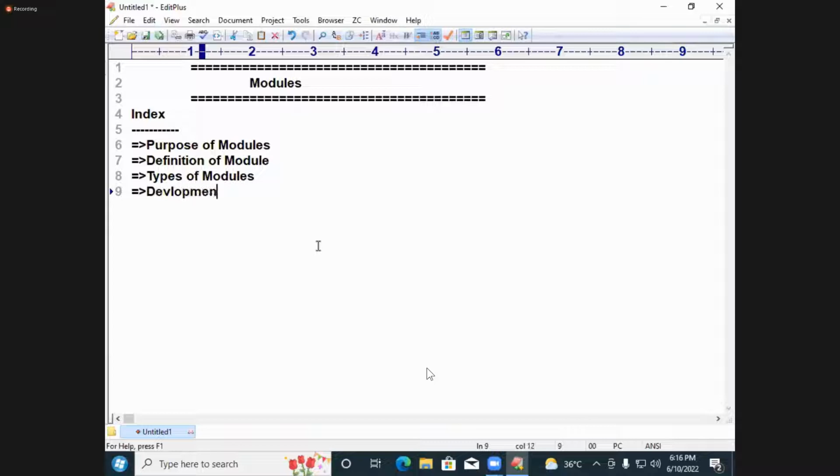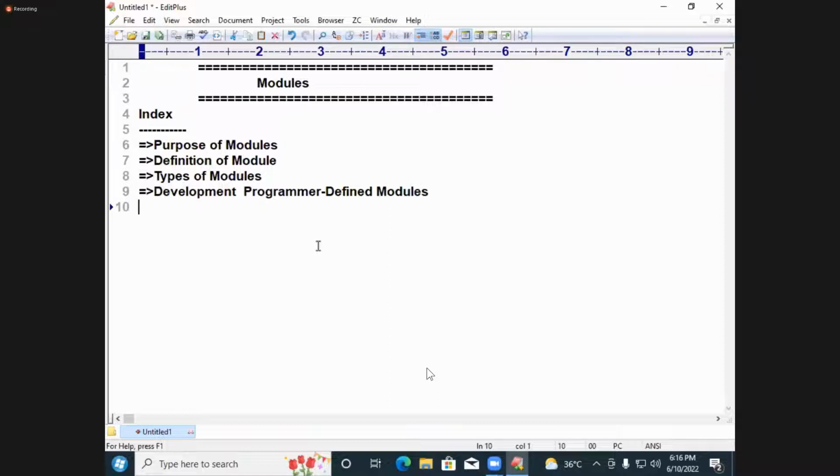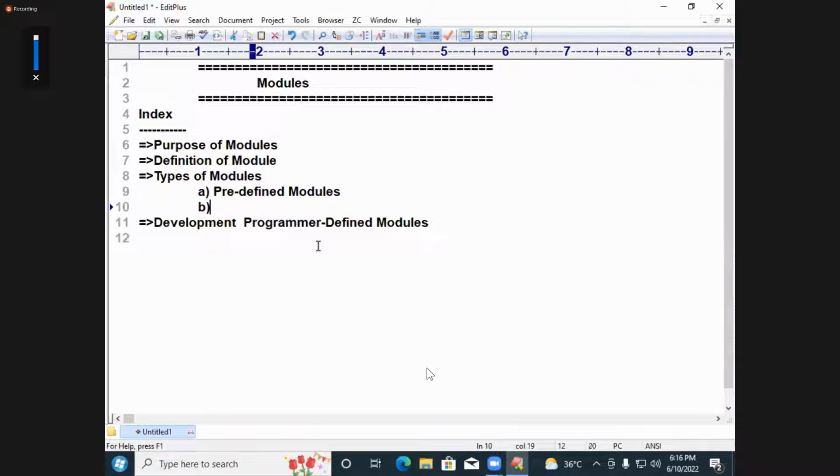Next we will go for the development of programmer defined modules. In types of modules we discuss two things. One is predefined modules, actually so simple. Next is programmer defined modules. Two things.